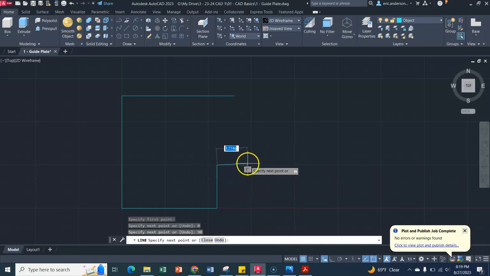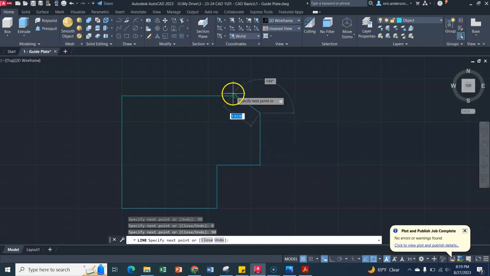I'm going to go over 2.5 Tab 0. Oh boy, I got to do some math again. 2.5 minus 5.5 is 3. So I'm going to go up 3, 90 degrees, and then I can just connect those.